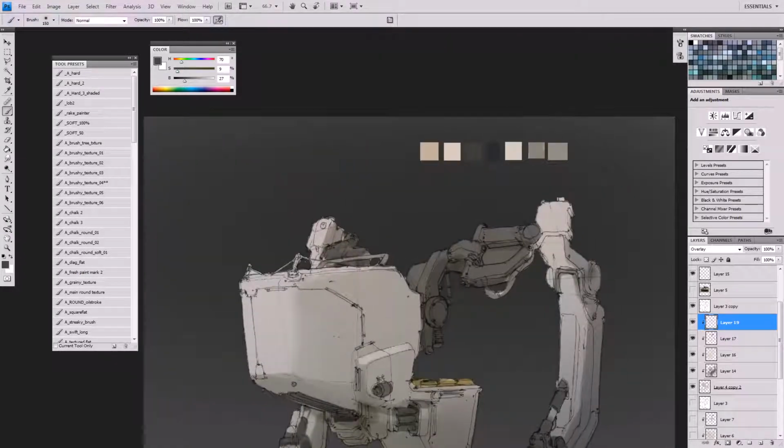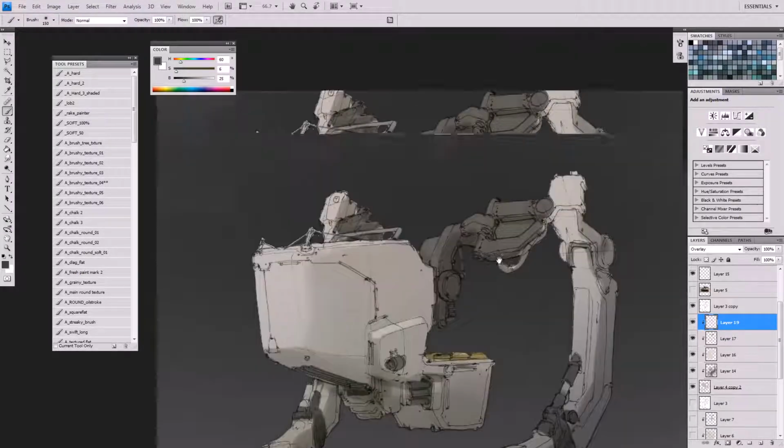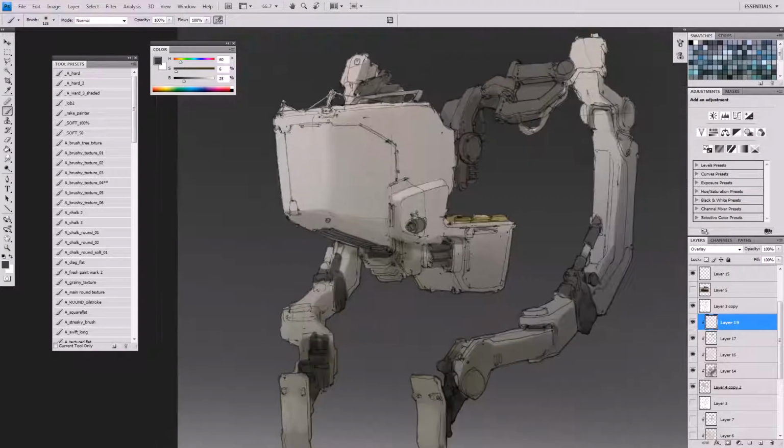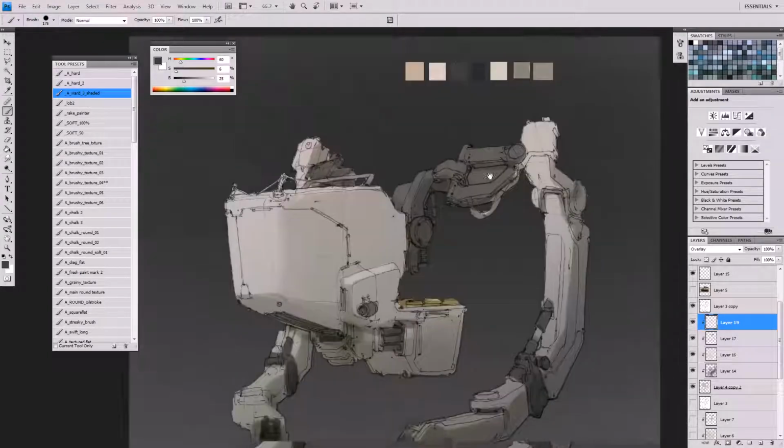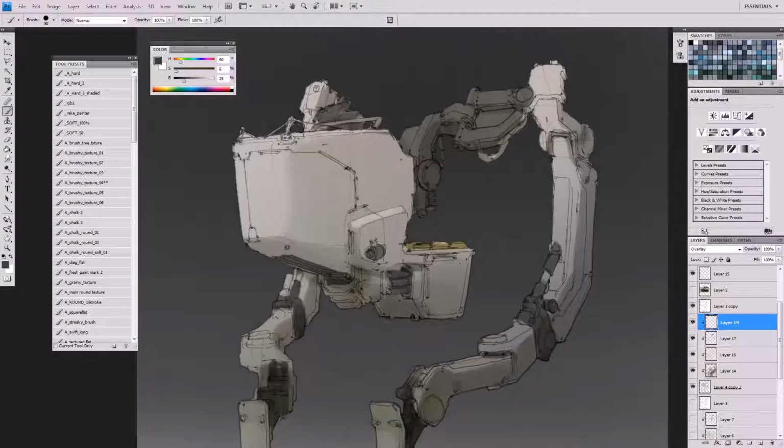I'm going to pick this green right here. This green right here, and I'm going to give this piece a different color. Just a different shade.